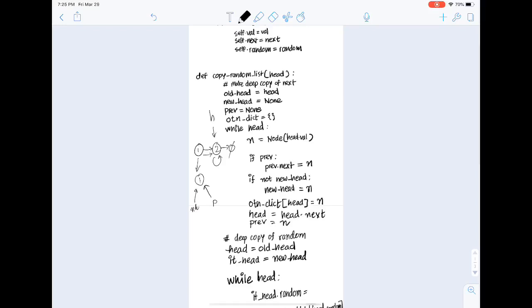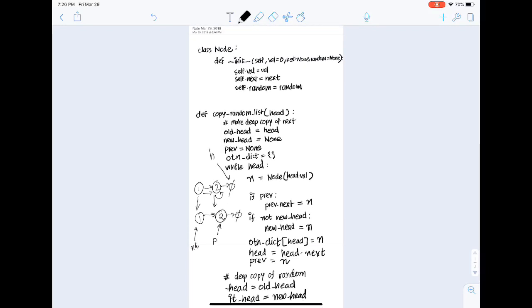And then if prev, that is true this time, prev.next equals to n. What is n? I create another node with the value 2, and then I'm saying prev, which points at 1.next equals to 2. And then if not new head, that code doesn't execute anymore. OTN dict head equals to n, so there's a mapping here. And then prev equals to n now. And head is head.next. So just looks at null, and then it doesn't execute. So we know that by default everything's next points to null because of this logic right here.